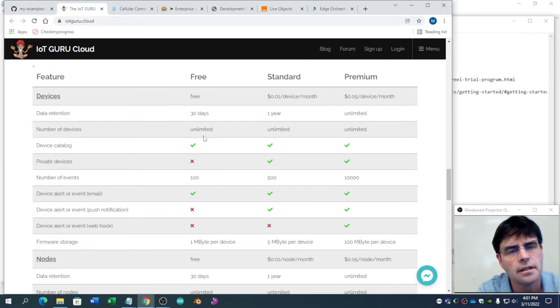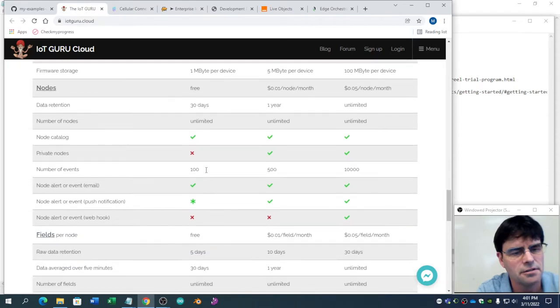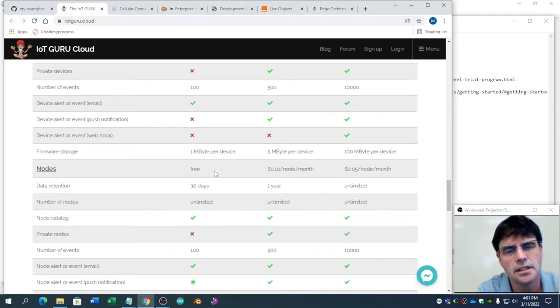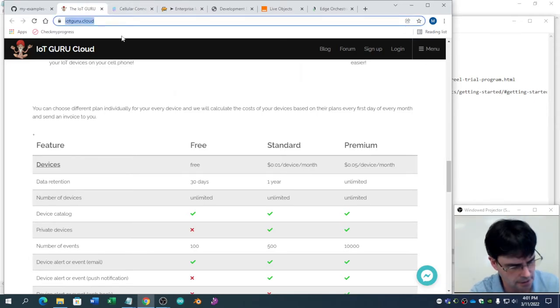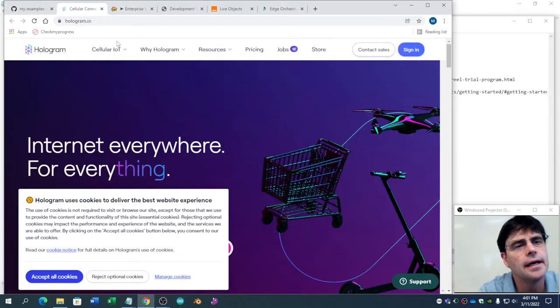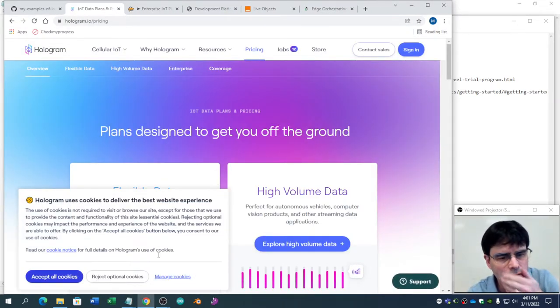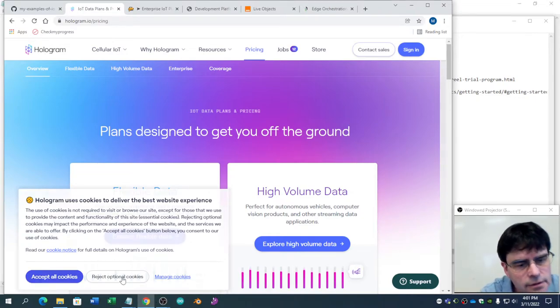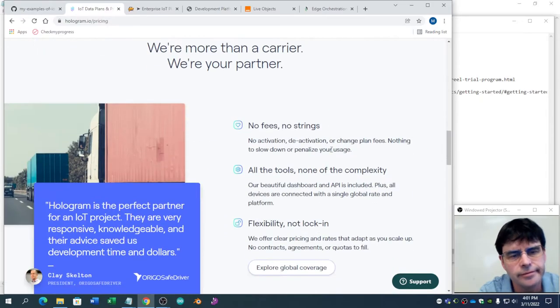Free. 30 days, device catalog, private devices, number of events, 30 days, 100 events. That actually looks okay. I might look into that a little deeper. Okay, cellular pricing. No, I don't want to do flexible data, high volume. What do we got here?